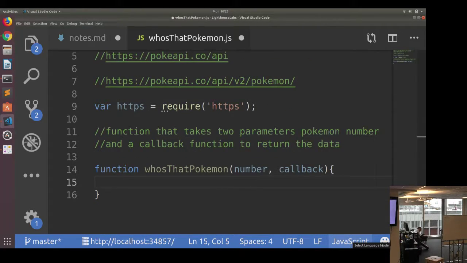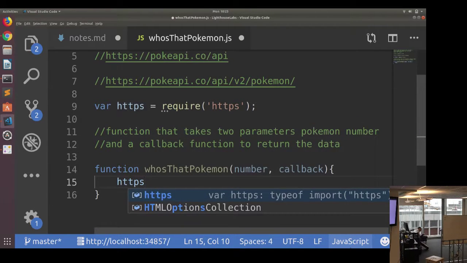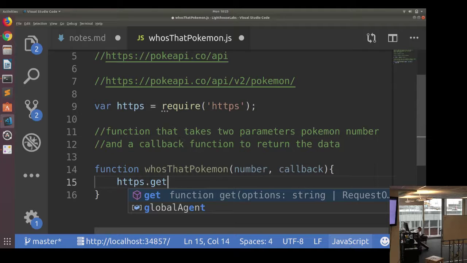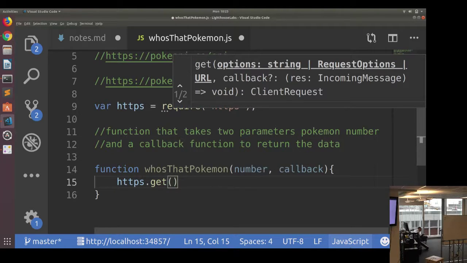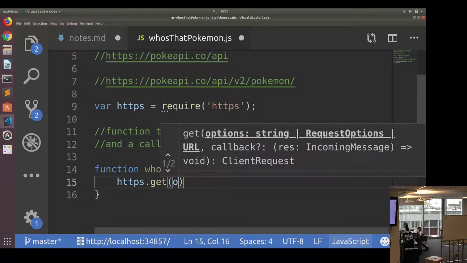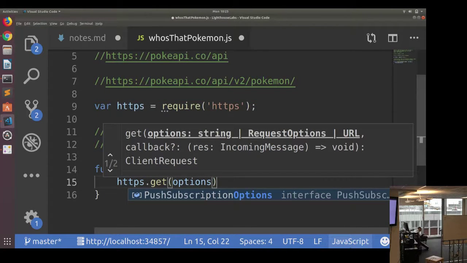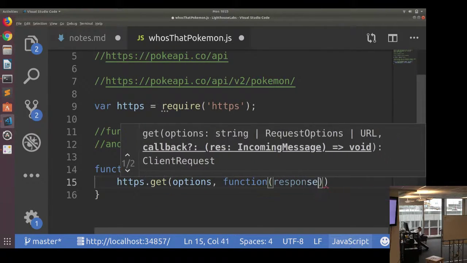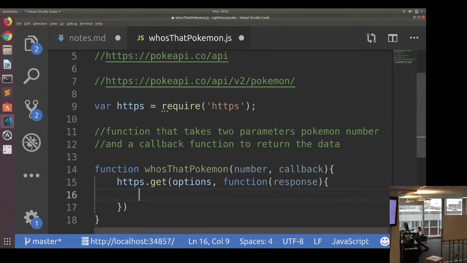So inside here is where I'm going to want to make the HTTP request using this HTTPS module. The syntax for that is https, the module that I've required, dot, and this will be the method. In our case, we just want to get some information from this Pokemon API, so we're going https.get, and then this generally takes two parameters. The first one is the options for this request, and the second one is a callback that takes the response. So this callback function will be executed once this request comes back, and it will provide the response of that request.